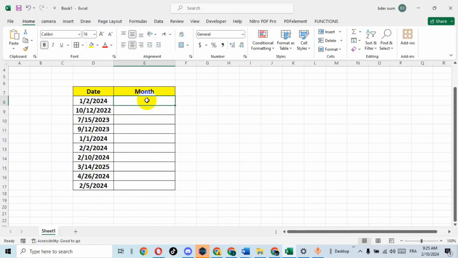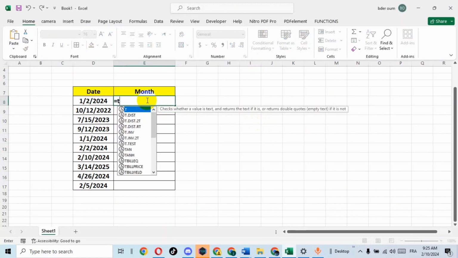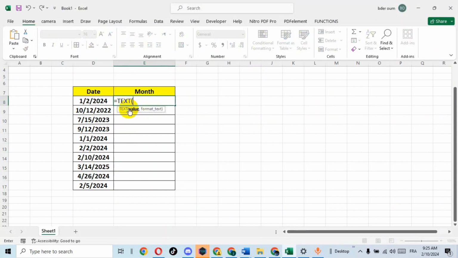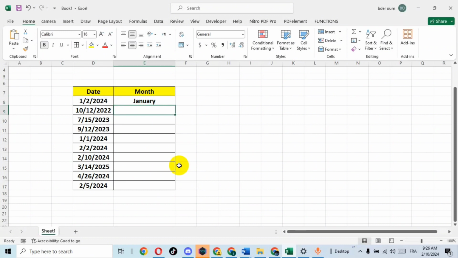Click on the cell, type equal TEXT. For value, choose the cell's date, then comma, then quotation mark, four times M, then double quotation mark, then close parenthesis, then enter.